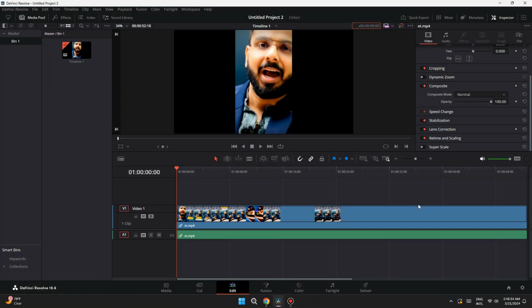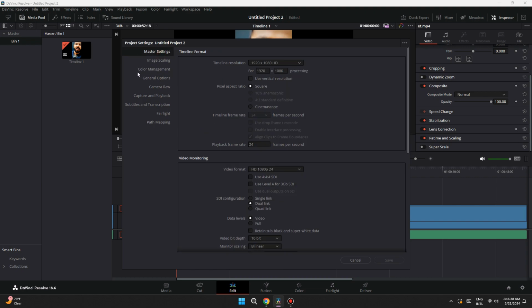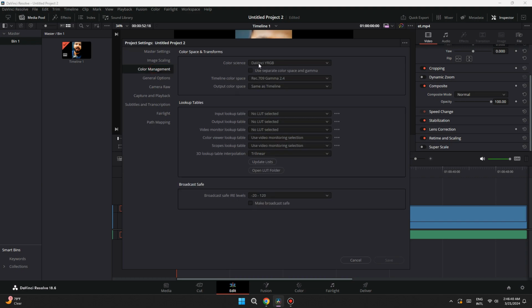First of all, click on the settings at the bottom of your screen and navigate to color management. Here, change some settings like select DaVinci as the color science and Rec. 709 as the timeline color space. After that, go to Master Settings tab.